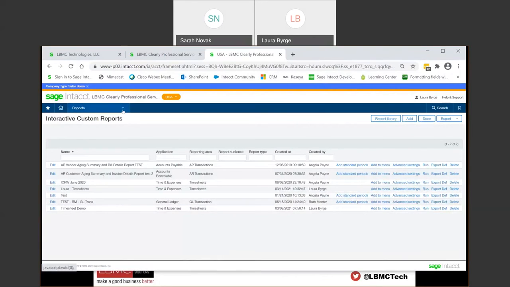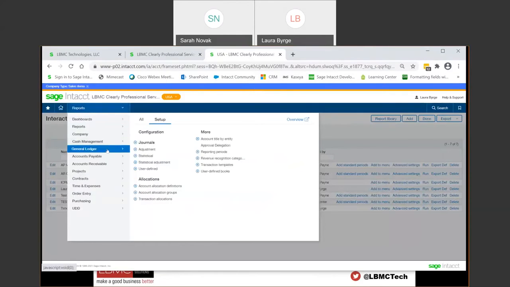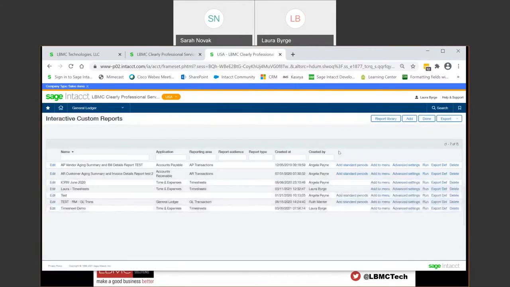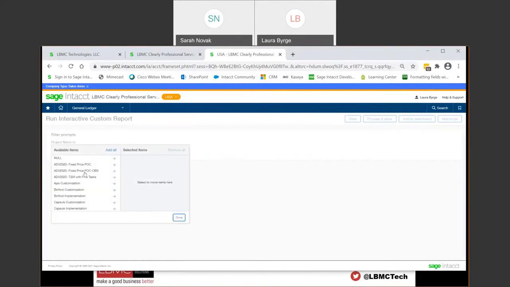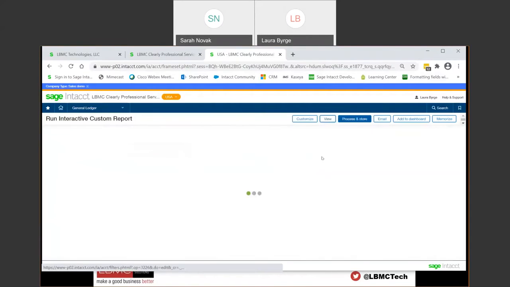So now in your end user, refresh. So now when your end user goes to that menu, selects all, custom reports, our custom report is there. Okay, and here's our prompt. So we can either select, and you can add as many as you would like, or you can remove them. We'll just remove them. If you leave this blank, it will bring up every project that has information in it. And then we'll click View.